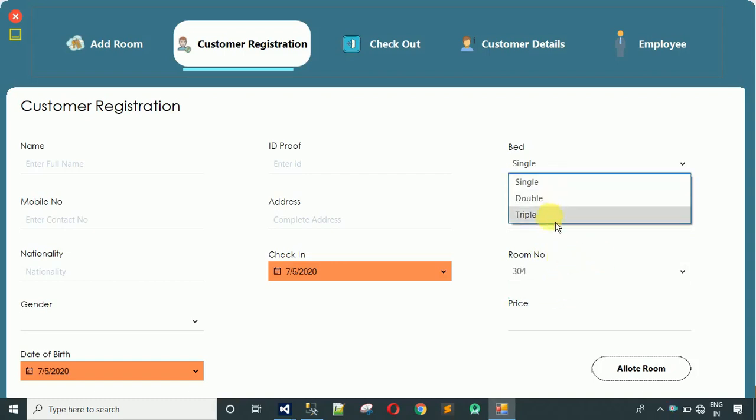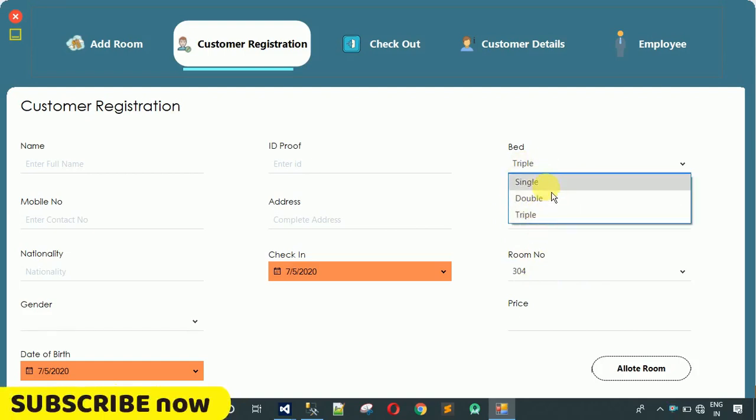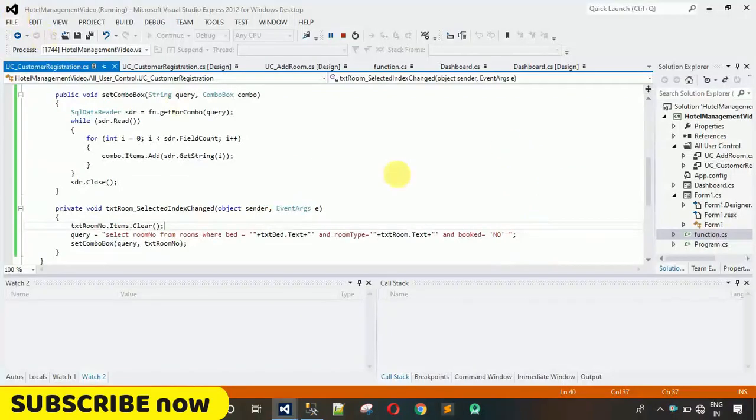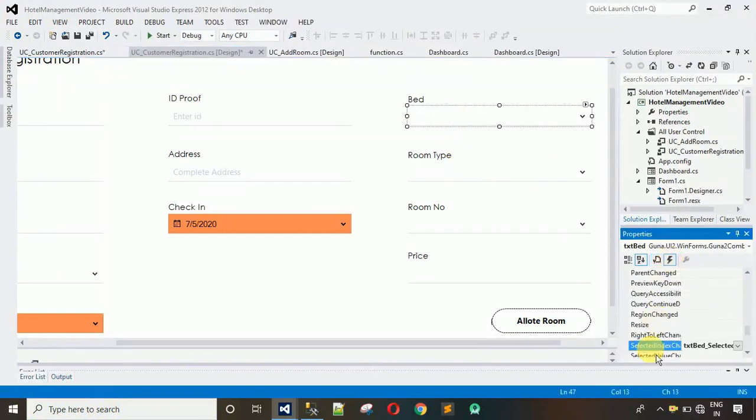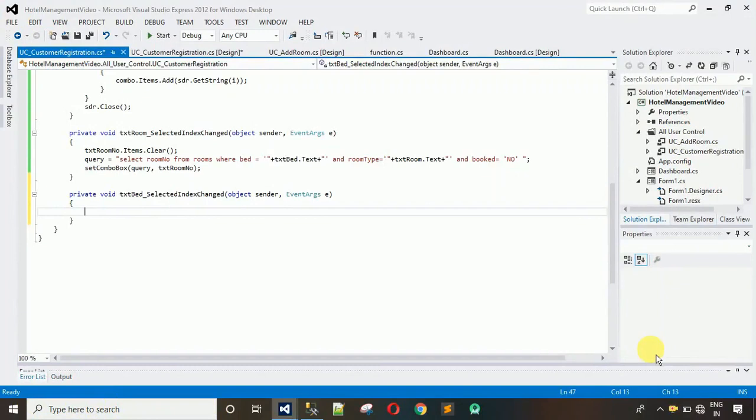After the selection of this, I'm going to change the single to triple, and here you can observe this data is still in the text boxes and combo boxes, and this is not a good way to code. So what we have to do is reset these two combo boxes whenever any index is changed inside this one. Okay, so let me do that. For that, we have to move back over here, select this one, click on this, select SelectedIndexChanged, just double click on this.